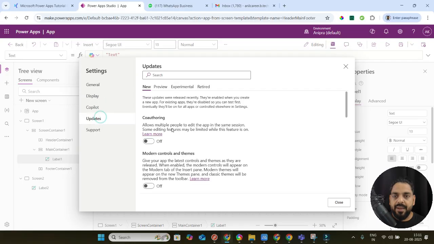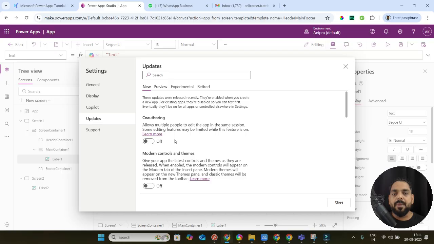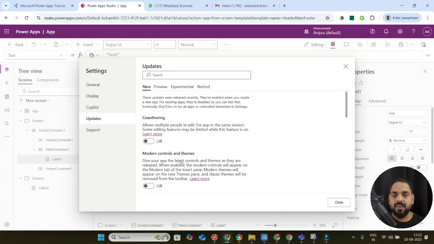Display Copilot update. The co-authoring feature is also very good. What is this feature? Whenever two people are working on the same project, you can enable co-authoring, and once co-authoring is on, multiple people can work together on a single application. You must save your app before you can enable co-authoring.